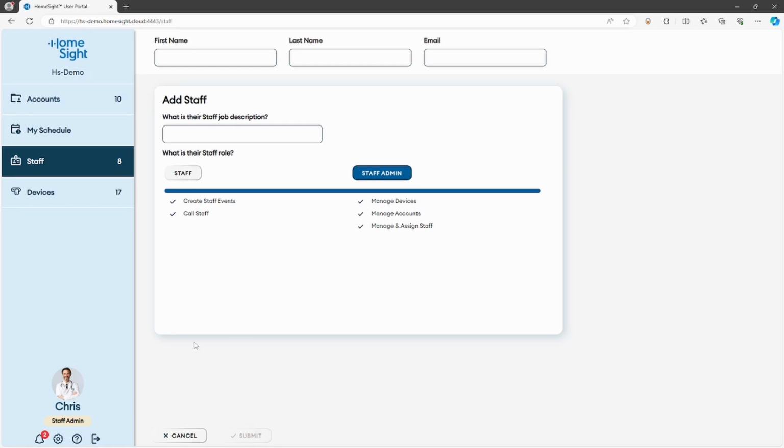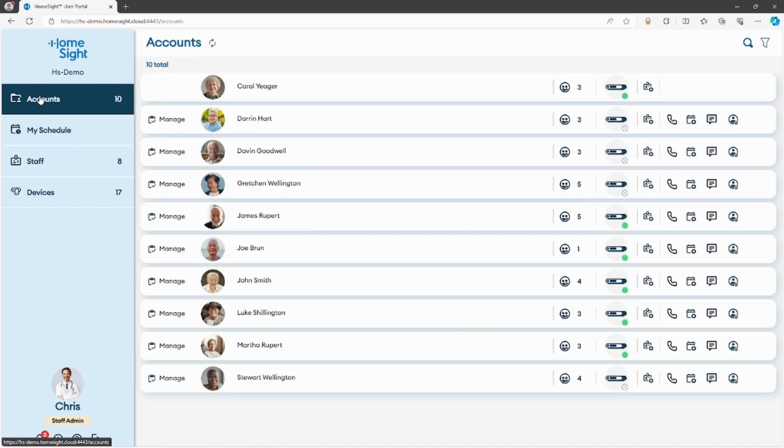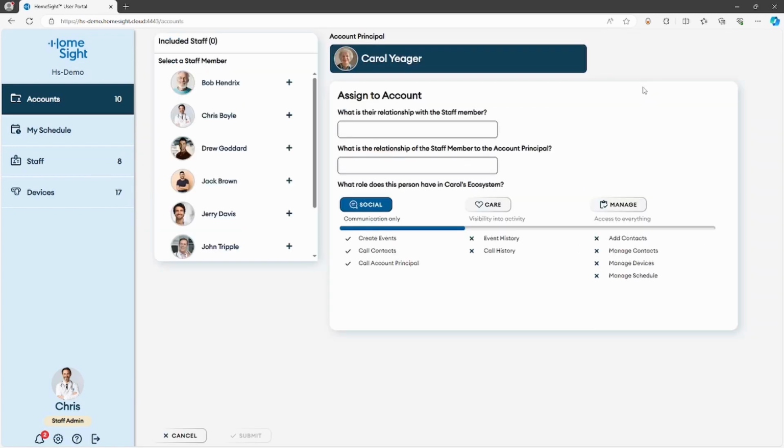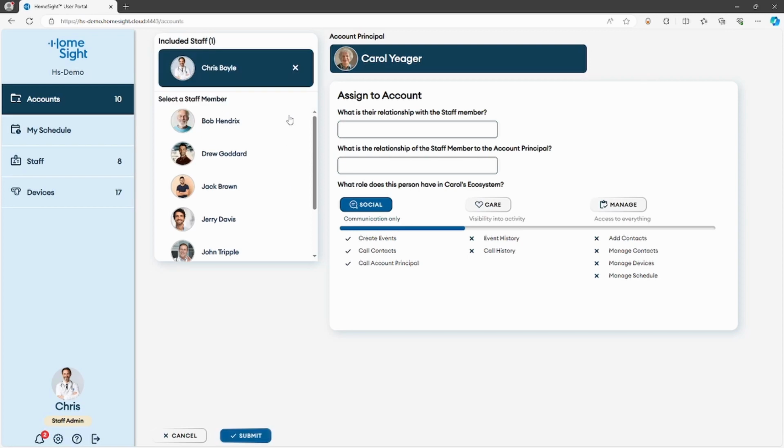In order to grant a staff member the ability to interact with an account, we locate the account we would like them to gain access to and click the Assign Staff button. If you do not see this button, please contact your staff admin who will have the privileges necessary to add it for you.